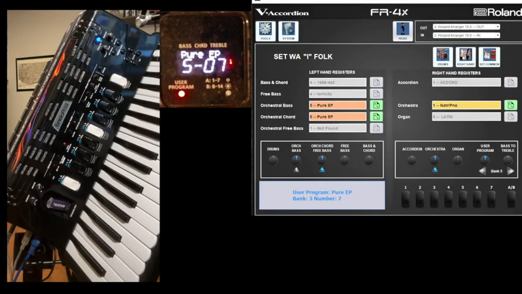All right, so I want to talk to you about user programs and one of the functions you can edit, which is the MIDI send function. First of all, the Roland FR-4X has user programs, and that's turned on by this button right here, which says user programs.